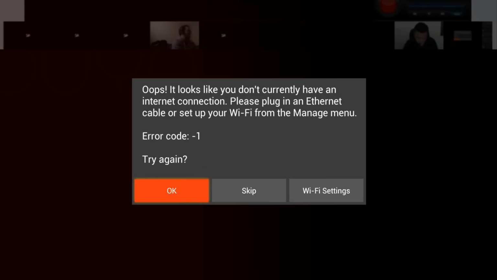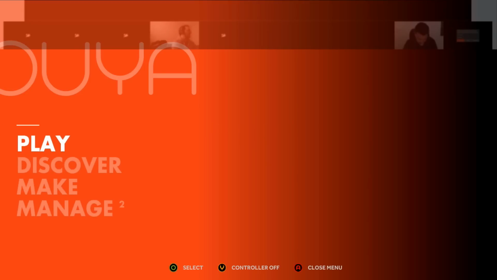I'm trying to click with my mouse. I'm clicking on the picture of the OUYA, but I need to use the controller. Of course. Oh, you know what? Here's what I'll do. I'll turn on all my OUYA controllers first, and then plug the other guys in.